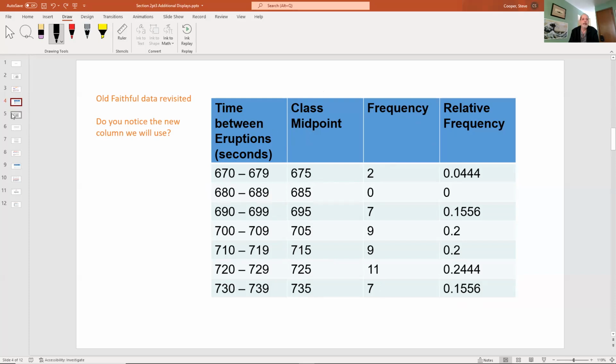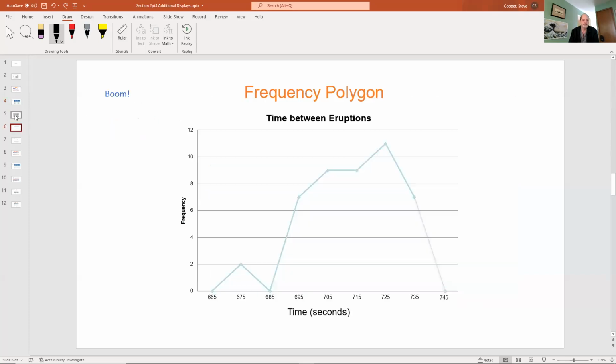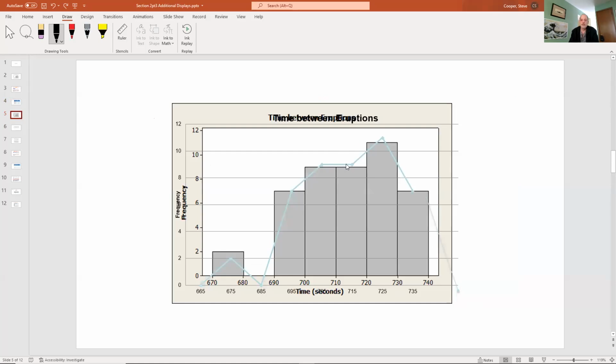Okay, and so now, if I were to layer my frequency polygon graph on top of this histogram, it would look something like this. Notice that 665 doesn't even belong on the histogram, but that's my tie down point on the left side.